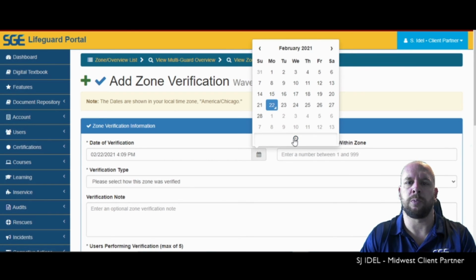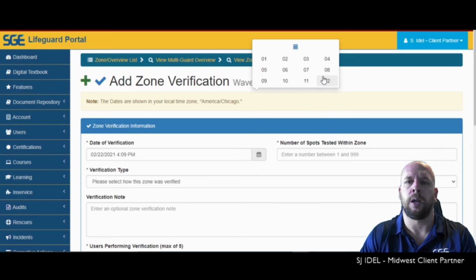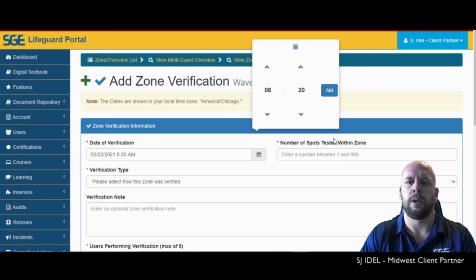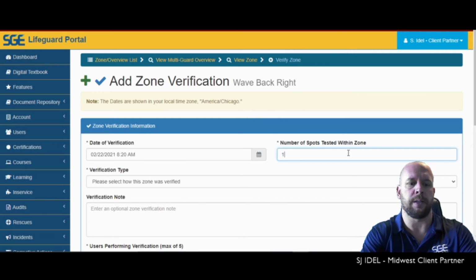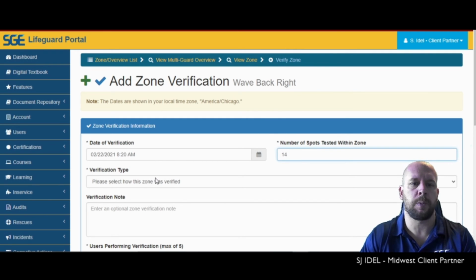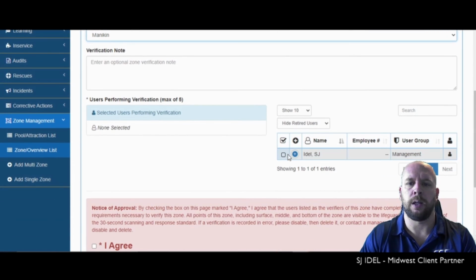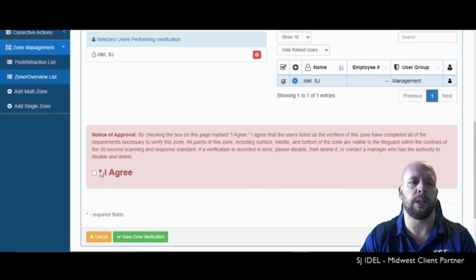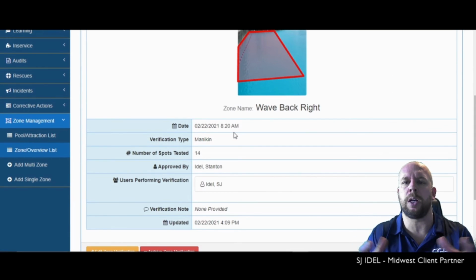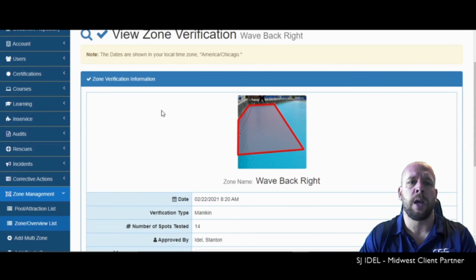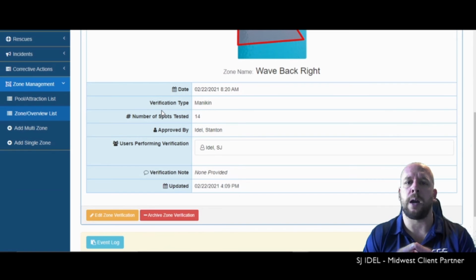So we did this one this morning at roughly 8:20. And we tested, let's say, 14 spots in this particular area. And for this one, we used a mannequin. And again, we're selecting who completed the verification and then agreeing that the verification was done correctly and then saving it. So again, we need to go through, do this for all of our zones and do this again multiple times throughout the day for each zone.